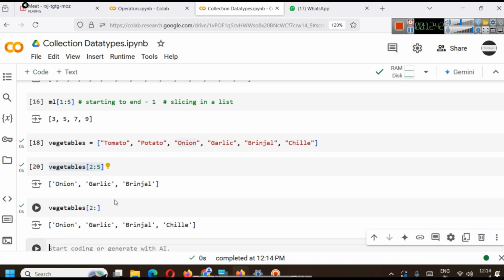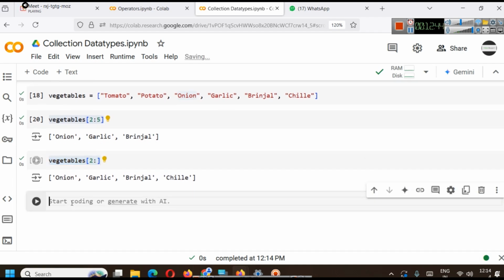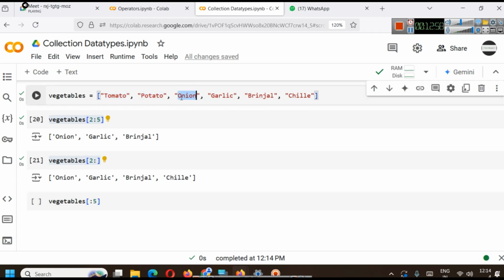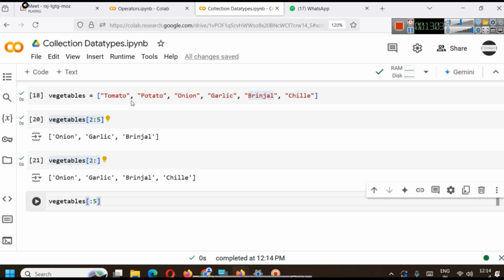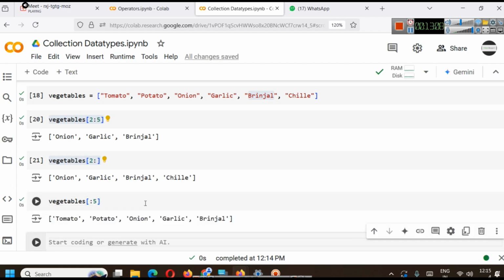If you are saying vegetables colon 5, it will start from 0 and go up to 5 minus 1. 0, 1, 2, 3, 4. 5 minus 1 is 4. So it will print from tomato to brinjal. Obviously, this is something that you have to revise. But this is simple slicing.